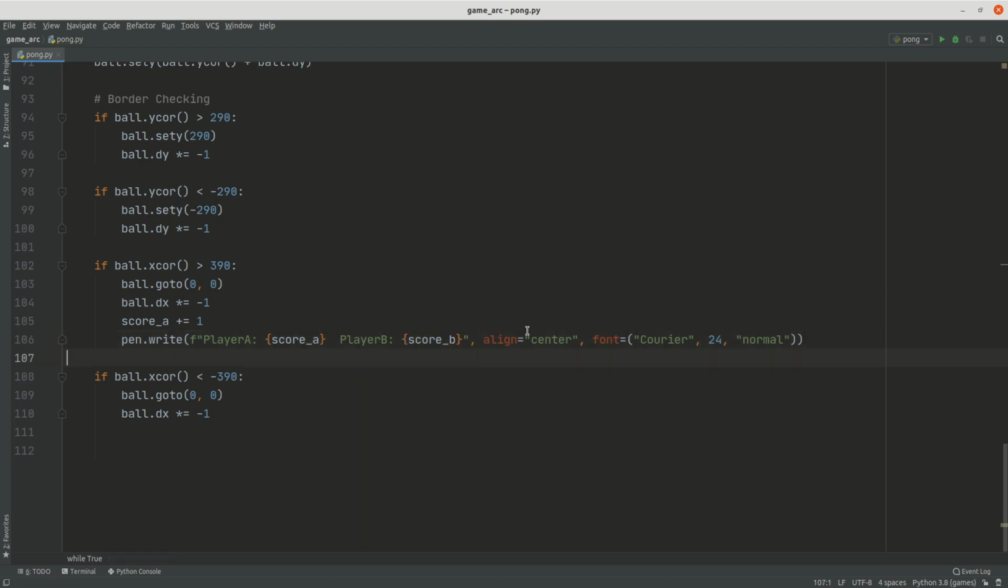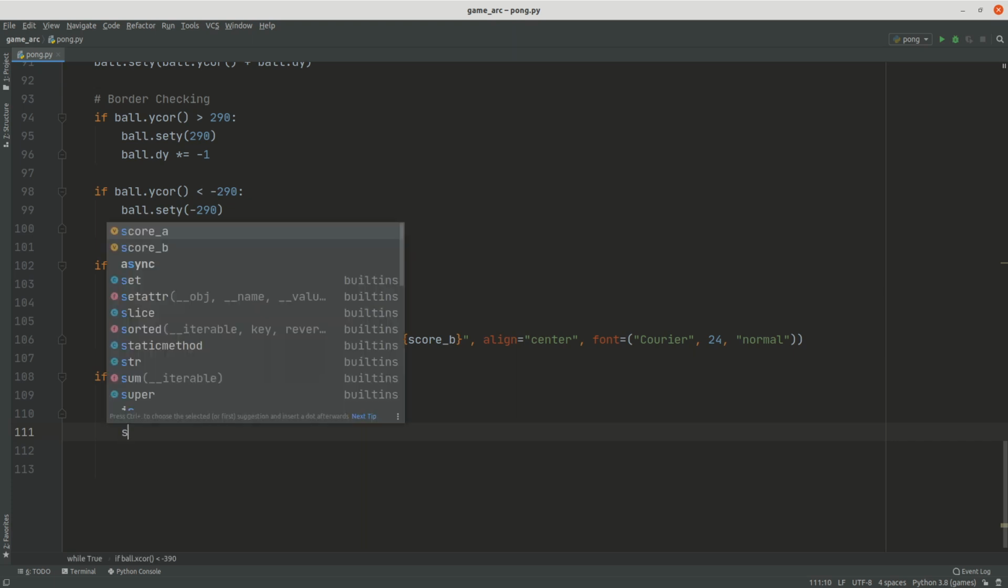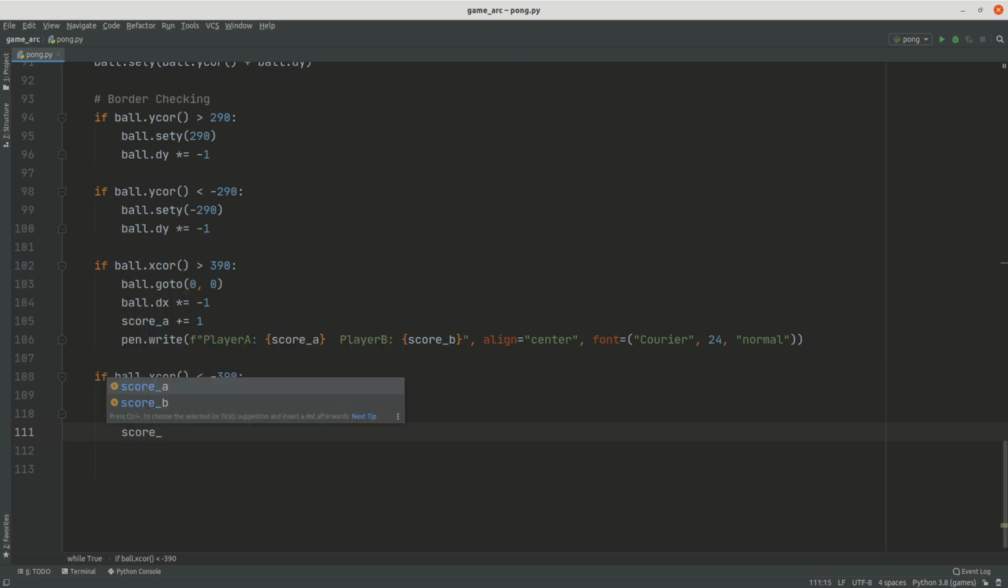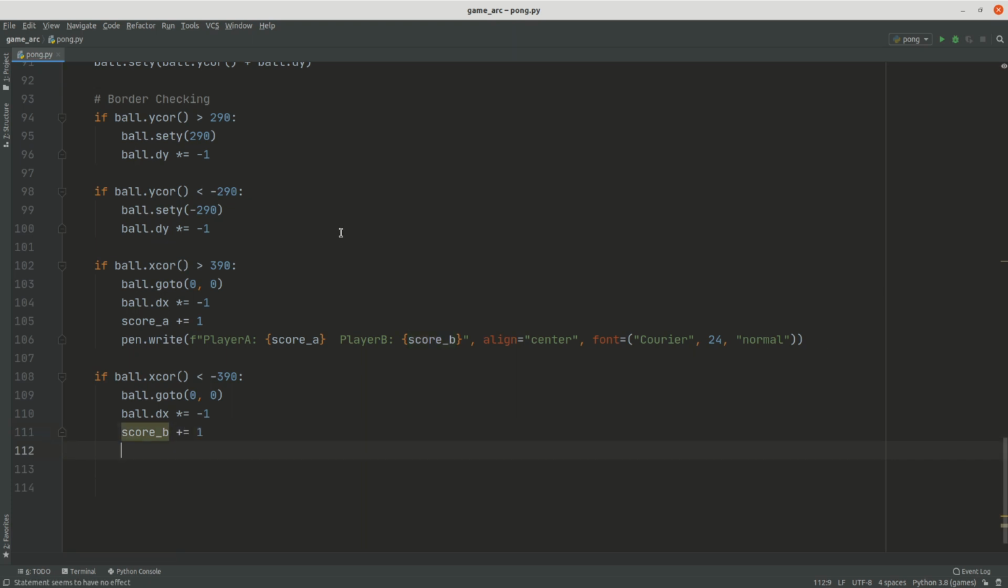And the same we need to do here as well. So instead of the score A increasing, because the ball will go off this side, so it'll go off paddle A side, we want to increase score B. So I'm going to say score B plus equals 1. And I just want to copy this because it will be exactly the same. So if I copy that, paste that, there we go. So we've done that. Now let's actually test it.